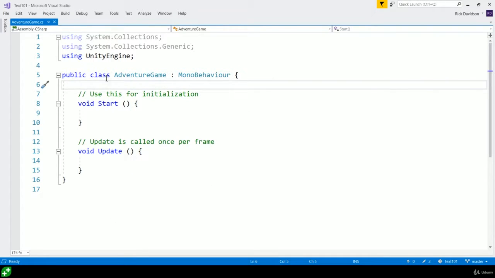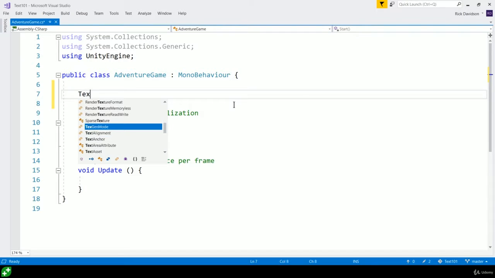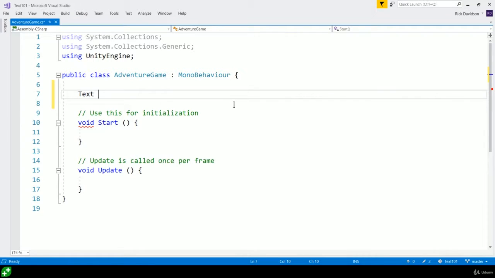So underneath public class AdventureGame, give ourselves a couple of lines. On line 7, I will type Text, because it'll be of type Text. So what type of variable is it? It's not an int, it's not a float, it's not a string, it's a Text variable. And the Text variable will be called text, so small t. All our variables start with a small letter, and then any new words, we do a capital letter. So textComponent is what we'll call this, and then semicolon.